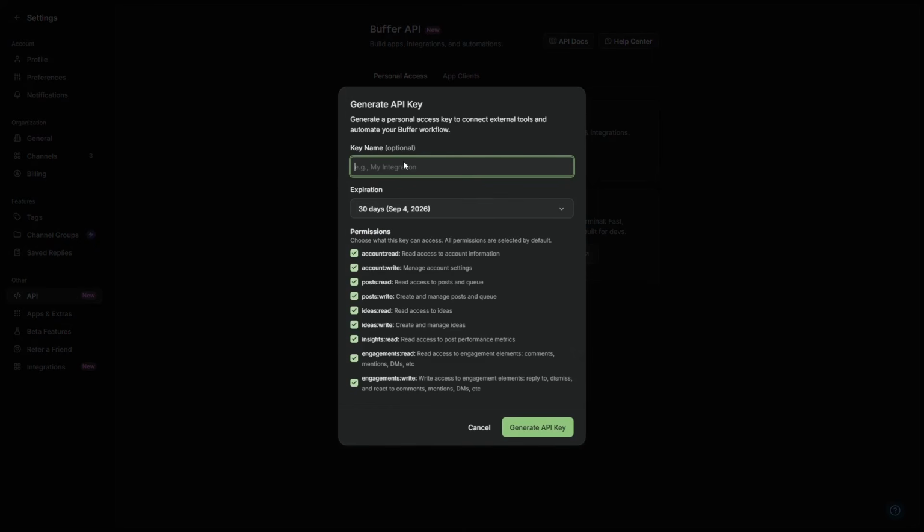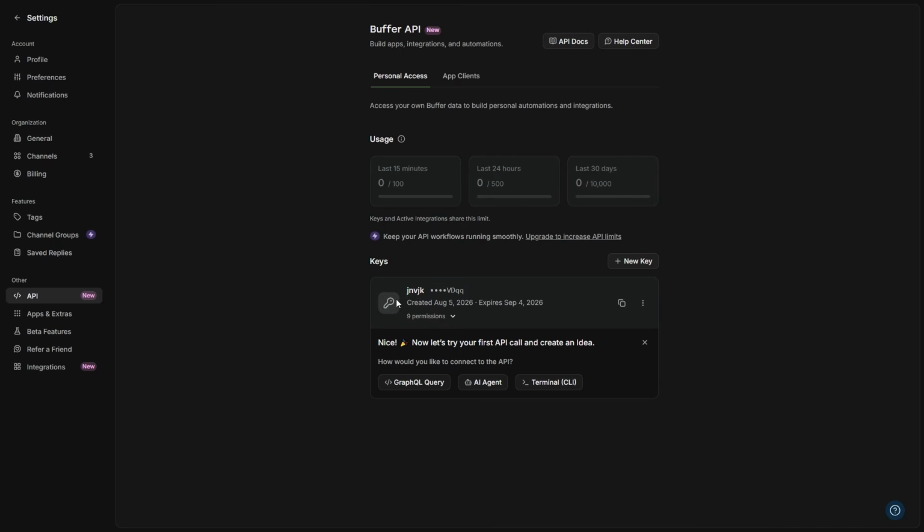Let's select new key. And there you go, now you have your API key. The API key is like a password or secret access token that lets one application securely communicate with another application's services. So, for example, imagine you're building a Shopify app with Claude that automatically posts new products to Buffer.